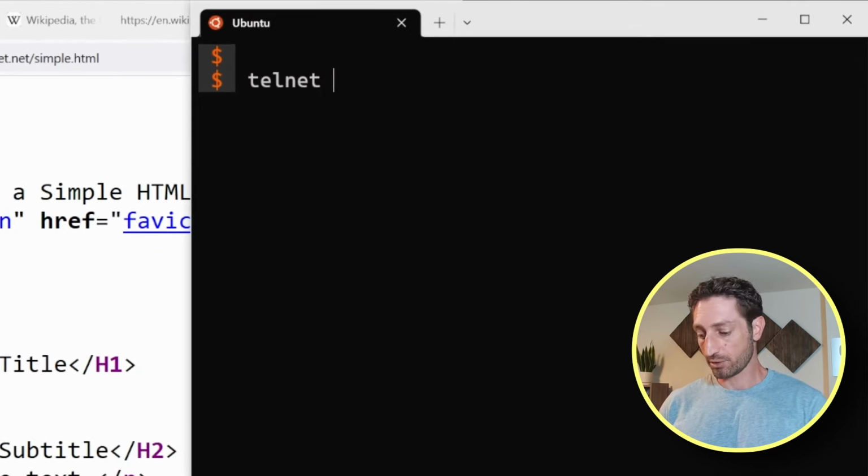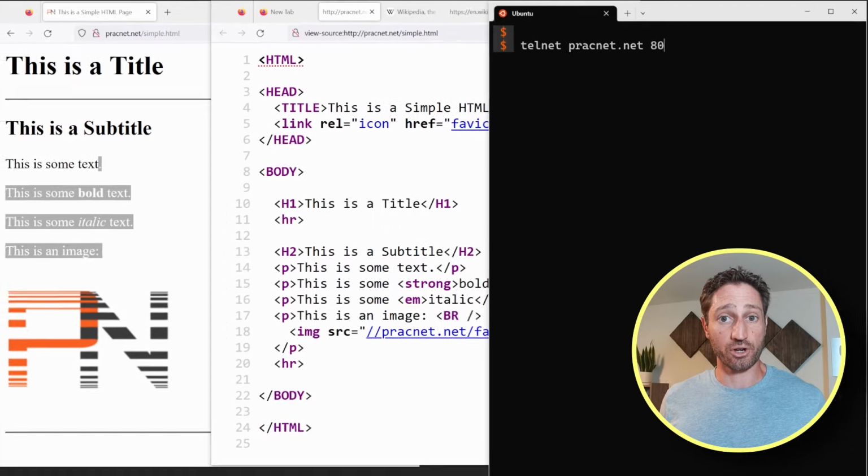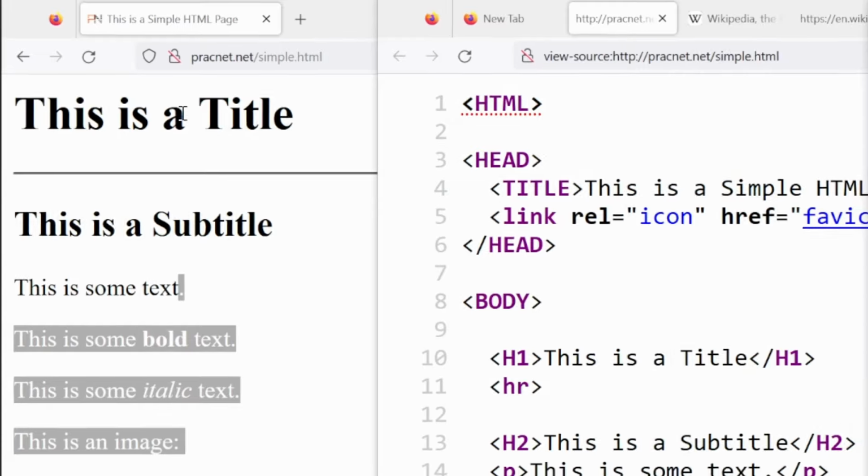I'm going to make a telnet request to my web server, pracnet.net. I'm going to do this request over port 80. Port 80 is the standard port that you would use for an HTTP request, meaning a web request that is not secure. If you look over here, you'll notice that this indeed is a not secure website. I am not using HTTPS for this request.